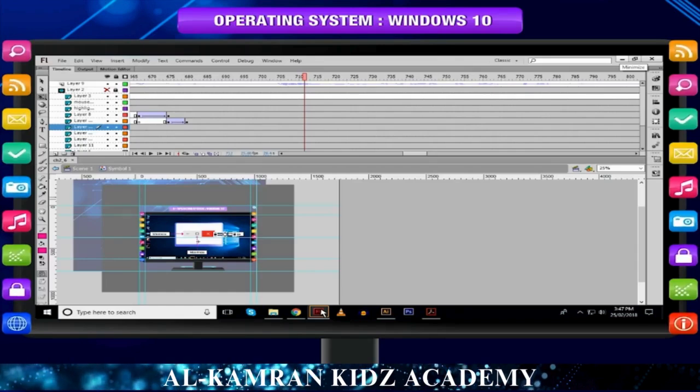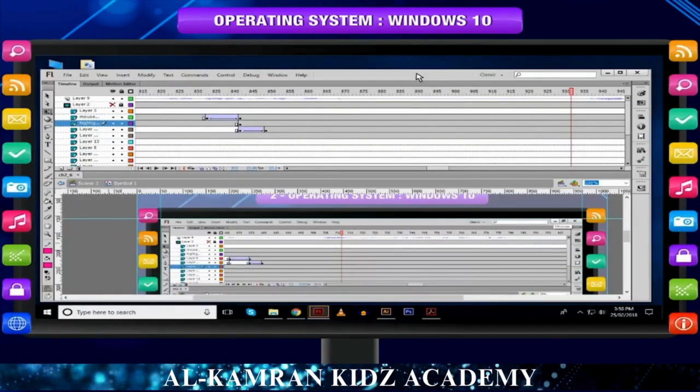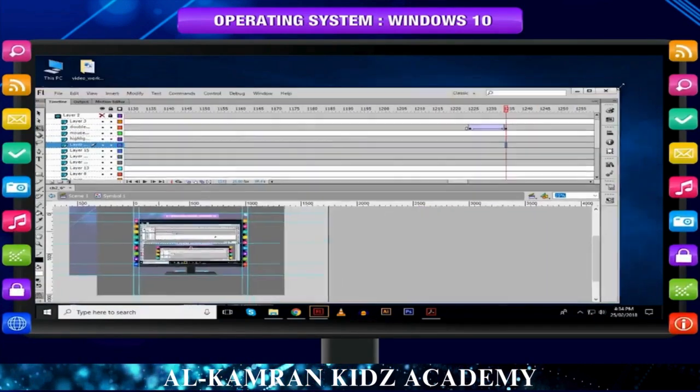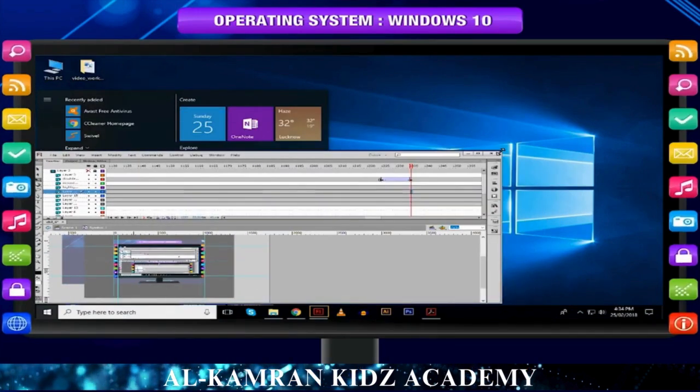To move a window, just click and drag the window from its title bar. To resize a window, move your mouse to any corner until you see a double-sided arrow. Then click and drag until you reach the desired size.